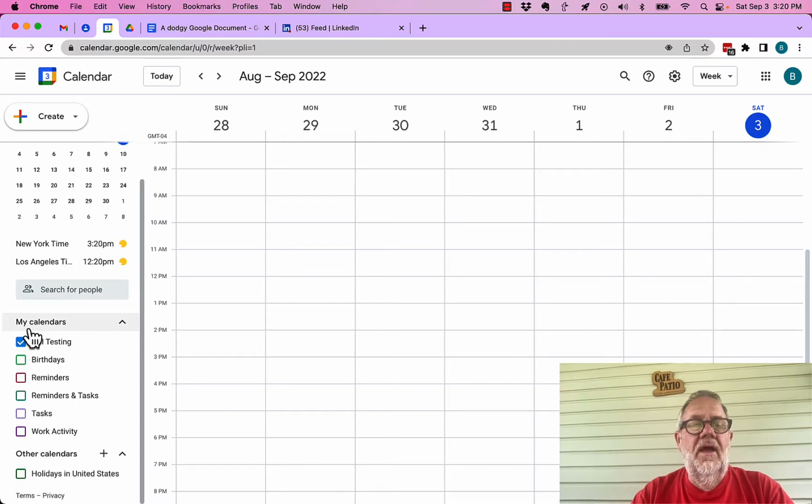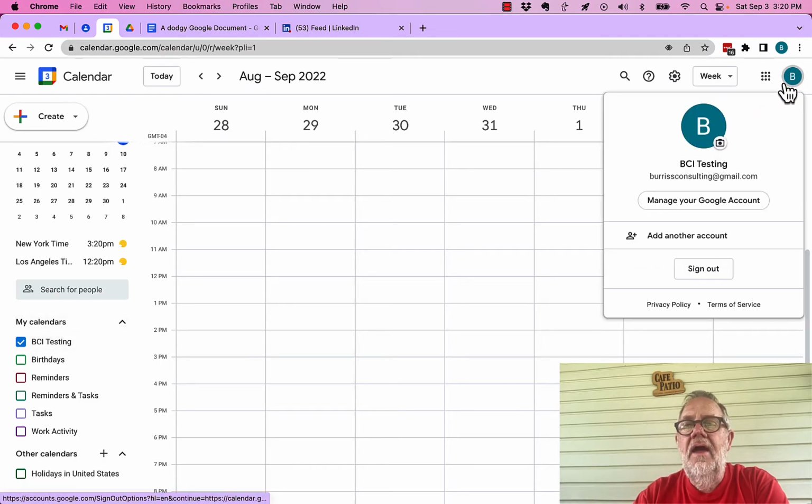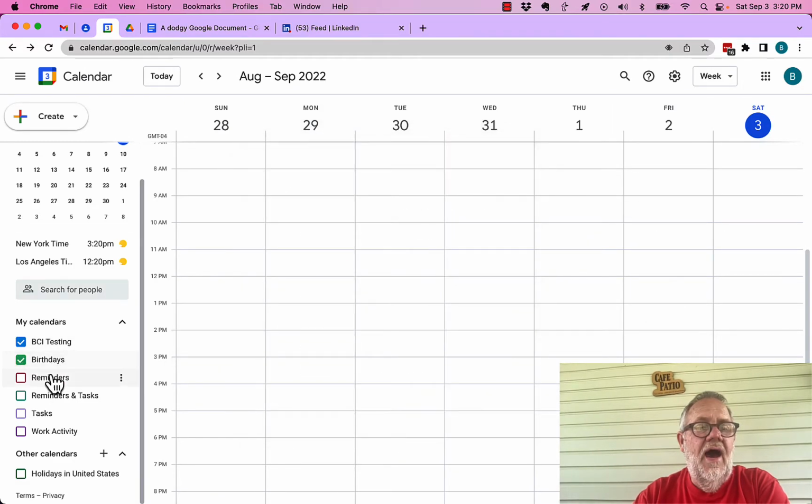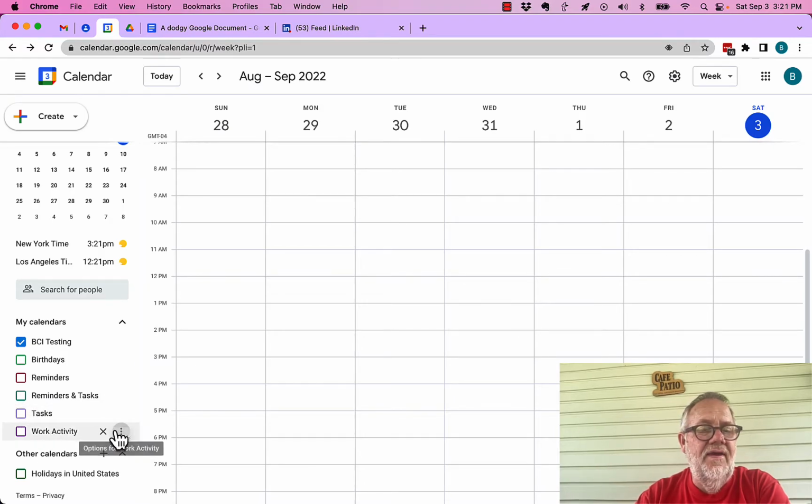So first of all, on the left-hand side, you'll see my calendars. You'll see I have my main calendar, which is BCI Testing. It's named exactly what the name of my account is, BCI Testing. Then you'll see I also have birthdays. I have reminders and tasks, which is a compilation of tasks and reminders, those two right there. And then I have one called Work Activity. I think I created that one.